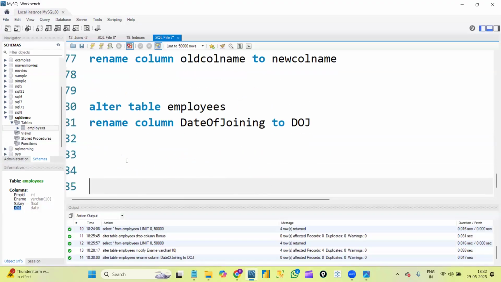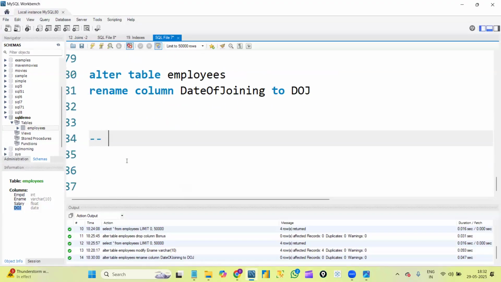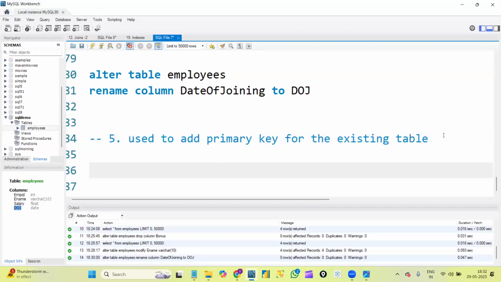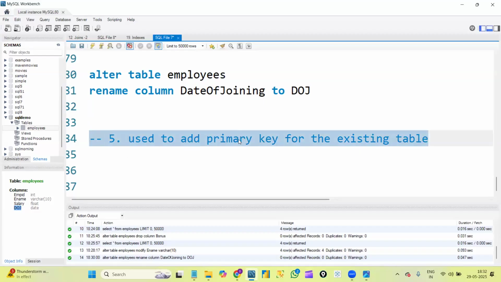So we are done with four use cases, and we have one more, that is the fifth use case. That is nothing but alter command is used to add primary key for the existing table. I already created the table. For the table, if I want to add primary key, again I need to use alter command only. But for now we didn't discuss the primary key concept, so at this point of time I'm not explaining this point. Maybe in a couple of days we will see about integrity constraints, and there we will discuss primary key. There only I will explain about this point.